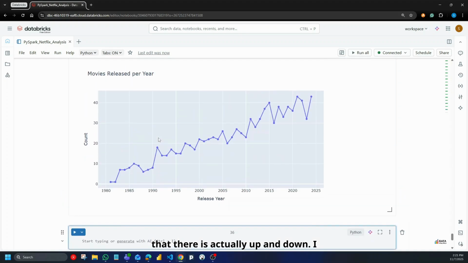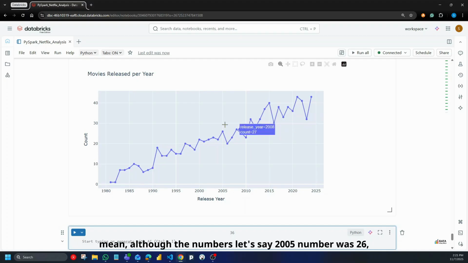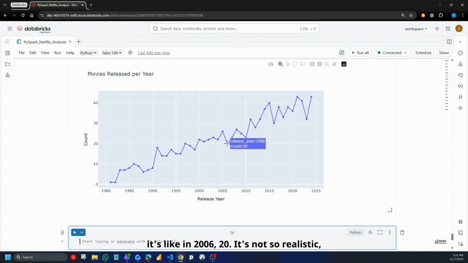Okay, so if you look at the movies released per year, you can see that there is actually up and down. I mean, all the numbers, let's say 2005 the number was 26, whereas in 2006 20. It's not so realistic, but still I would say it's comparable or similar to the real data, where of course the number of movies released per year is actually on the rise when you compare different years, like the last 20-30 years. It's actually showing a very positive trend.